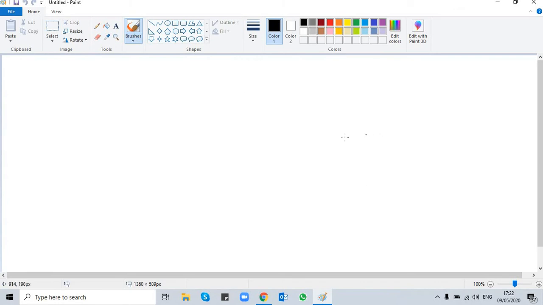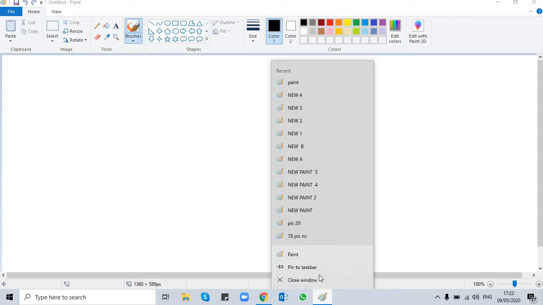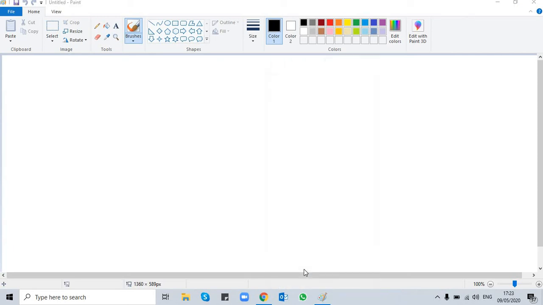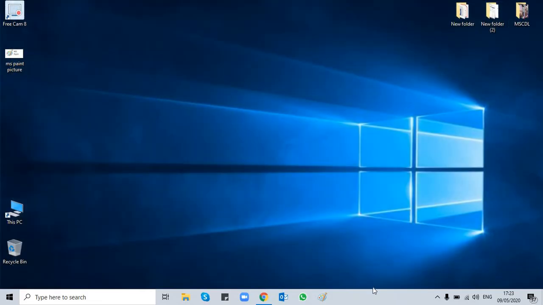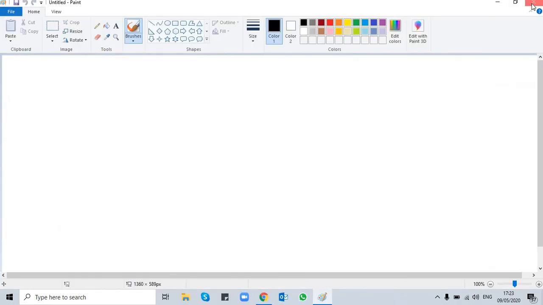And if you want to have this in your taskbar, you simply go to this icon over here, right click on it, and click on Pin to taskbar. So even after you close this window, you can have the icon here on the taskbar and you can click on it and open it whenever you want.